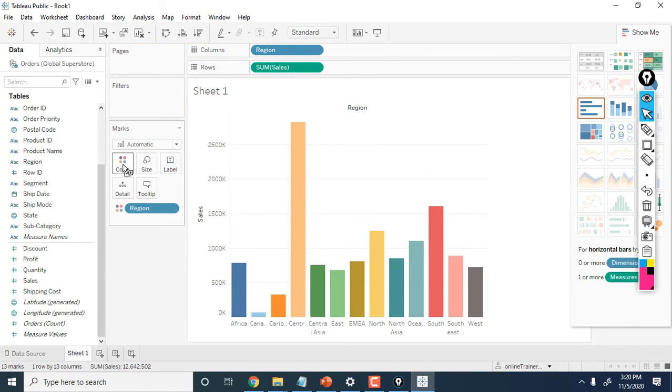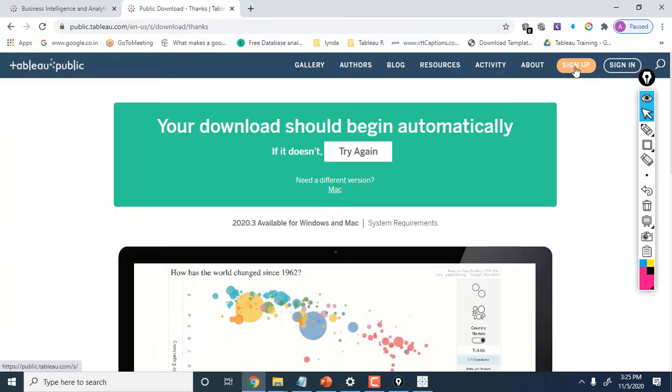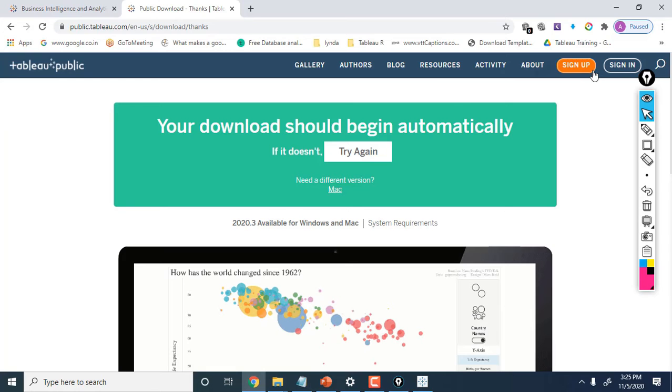You want to change the orientation. Each region you want a different color, so drag and drop the region onto color. You want to see the values on top of the sales in each region, so drag and drop the sales onto label. So this is the chart which is talking about region-wise sales, and we have used Tableau Public to do it.